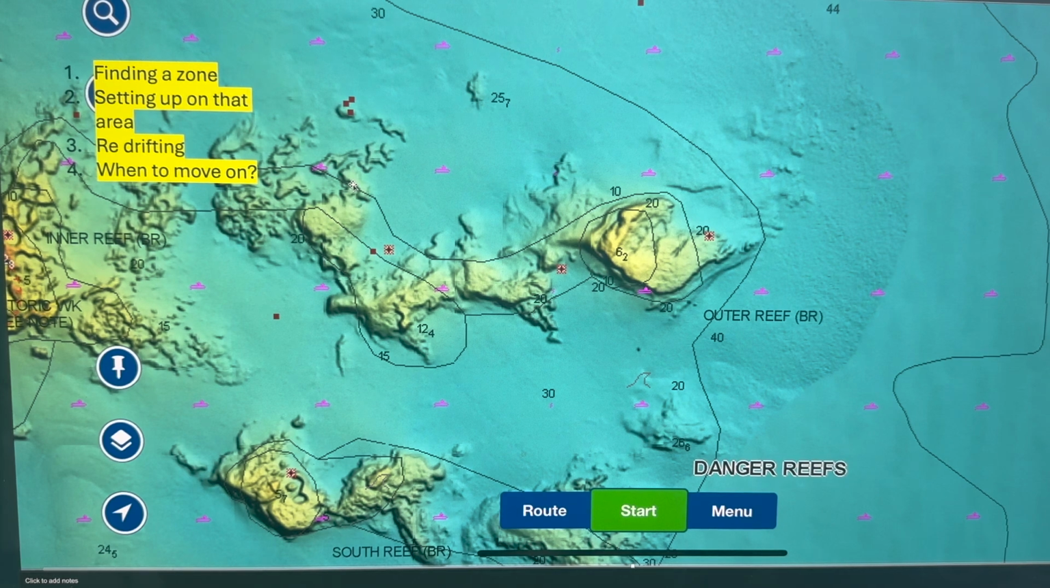Now, I have on the left side of the screen the four things that I mentioned earlier: how do we find a zone, setting up on that area, redrifting that area, and when to move on, when to call it quits in that particular area. Something I want to touch on is that this doesn't always apply to topwater fishing. It can apply to fishing soft plastics, dropping baits, and in some regards, trolling, if you're that way inclined. So the first thing we'll do is figure out how do we find a zone.